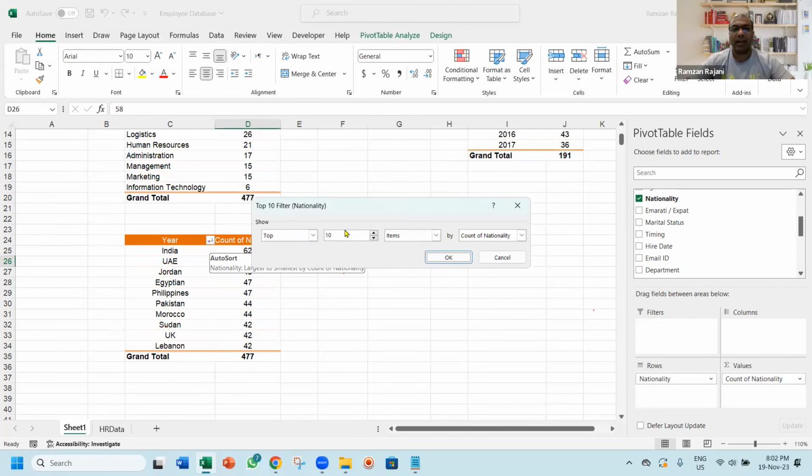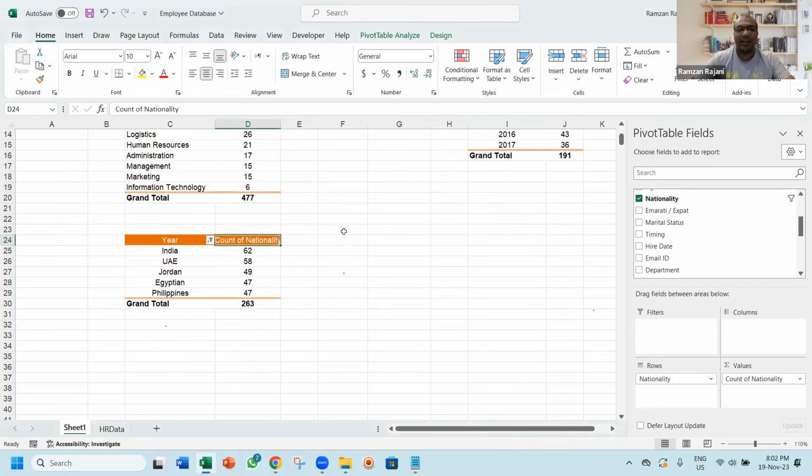And I go here and I say, hey, I just wanted to see the top five. So I got the top five nationalities. Why not I change the heading? And over here I say count.